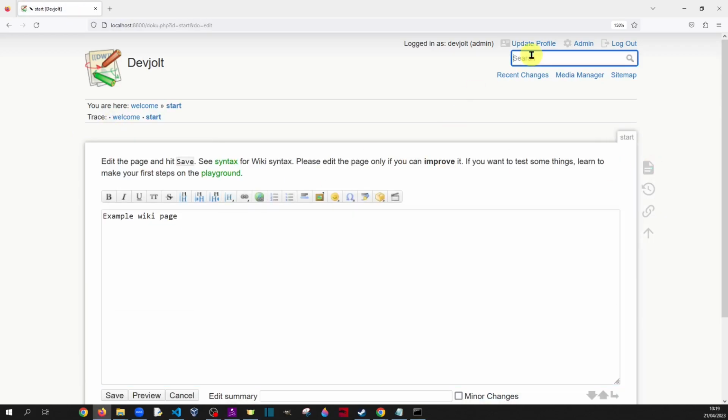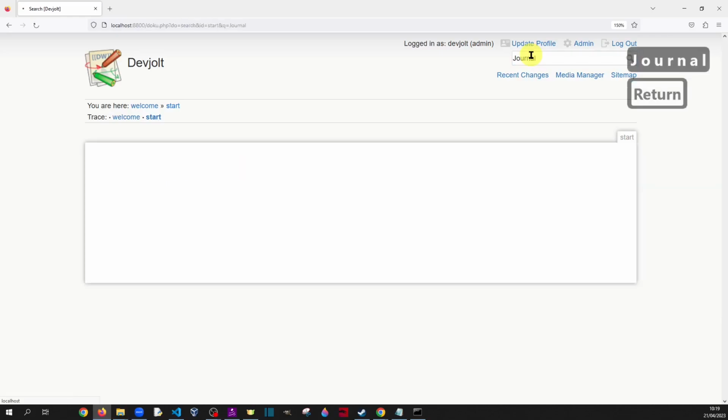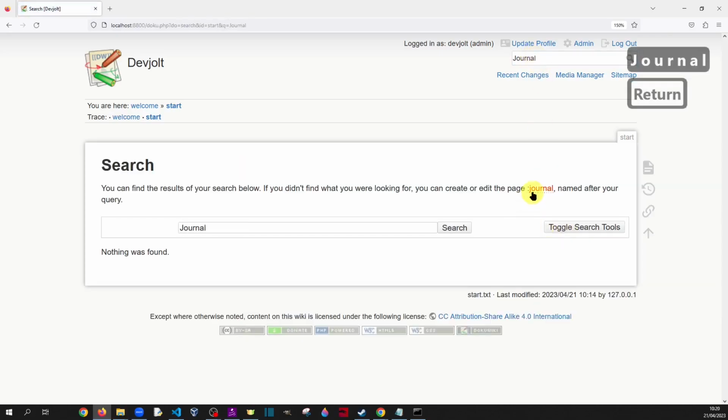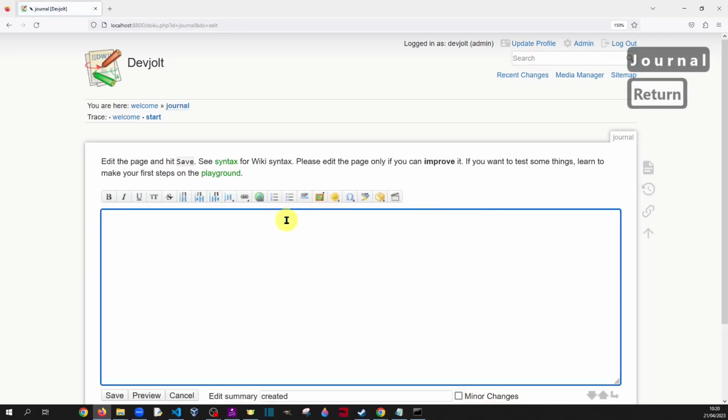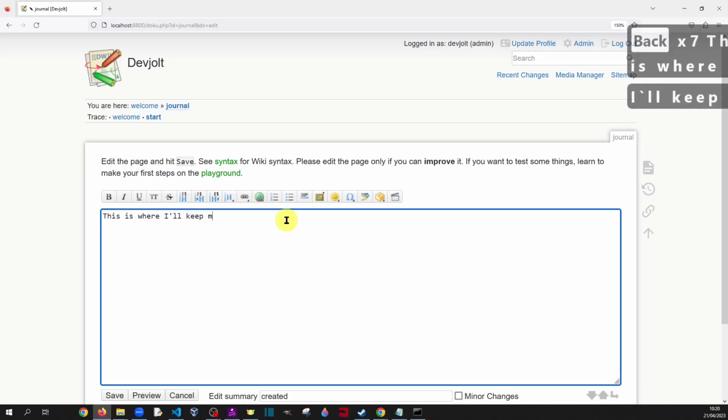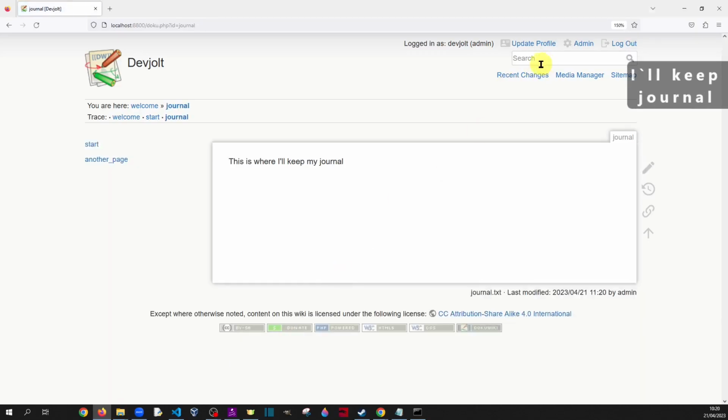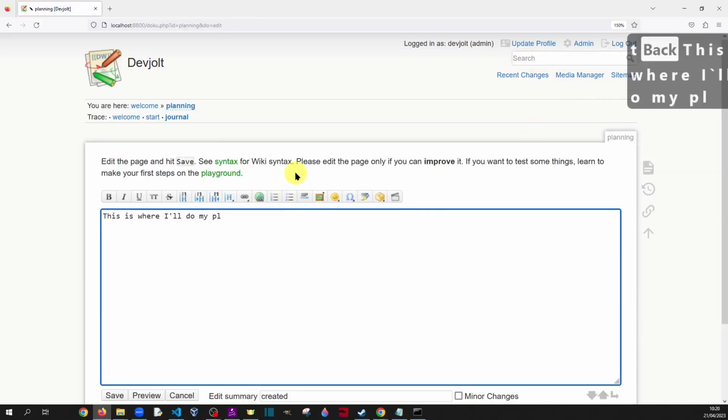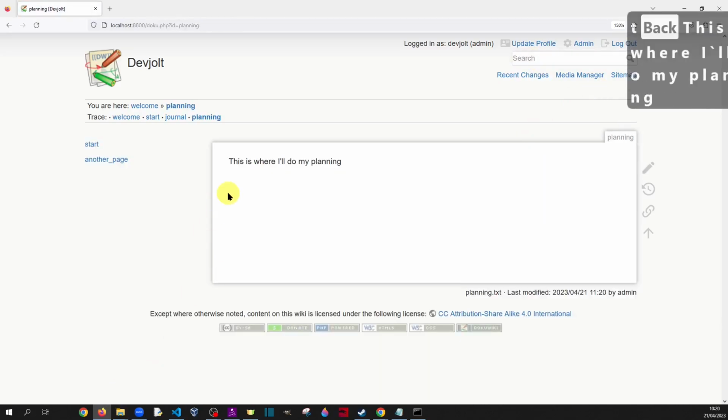Just zoom in a little bit here. So to start a new page, you just search for any page that doesn't exist. So like journal, for example. And then it gives you the option to just click journal right there and to start that page. So this page has now been created for me. So I can type whatever I want here and save. And now my journal page exists. How about planning? Planning's useful. Click planning, save that. And there it is, right there.